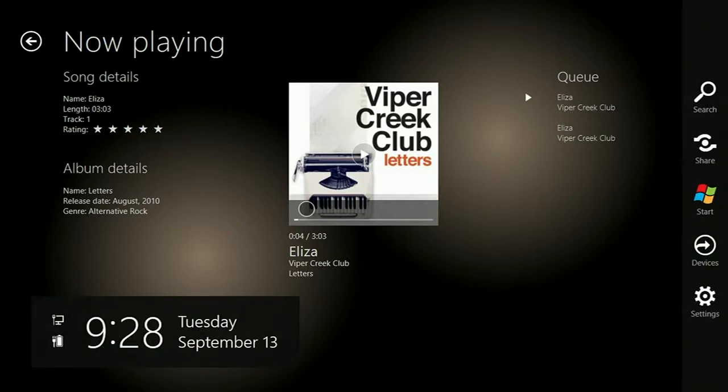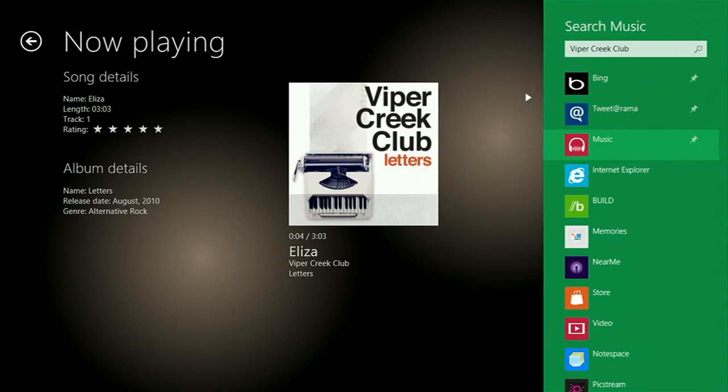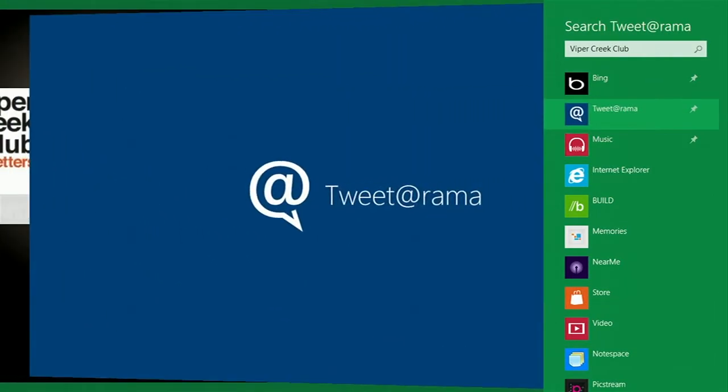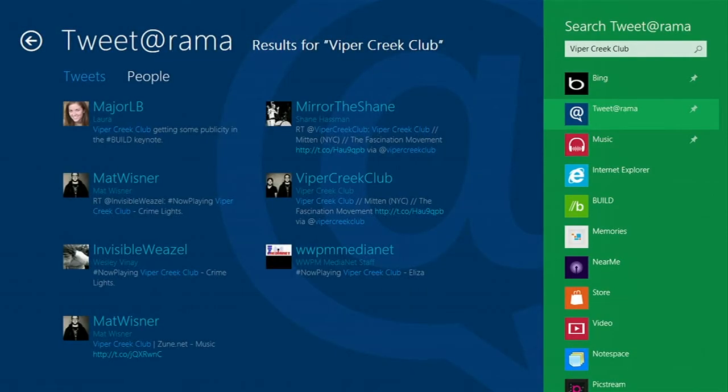And if I still want to see what's going on with Viper Creek in some other context now, I go back to search, and I can search for tweets or any other application that has no knowledge about Viper Creek and quickly search through and see what's happening there. So the applications are really powering the system with new capabilities. And as you get more and more applications, the system gets richer and richer.